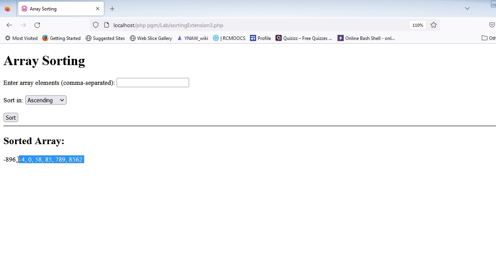Now let's just reverse this and see. Okay, after reversing we check whether our content comes in descending order or not. So in descending order, what should come first? 8562 will come, followed by 789 and the other numbers. Choice is descending order, and we got these descending order values.